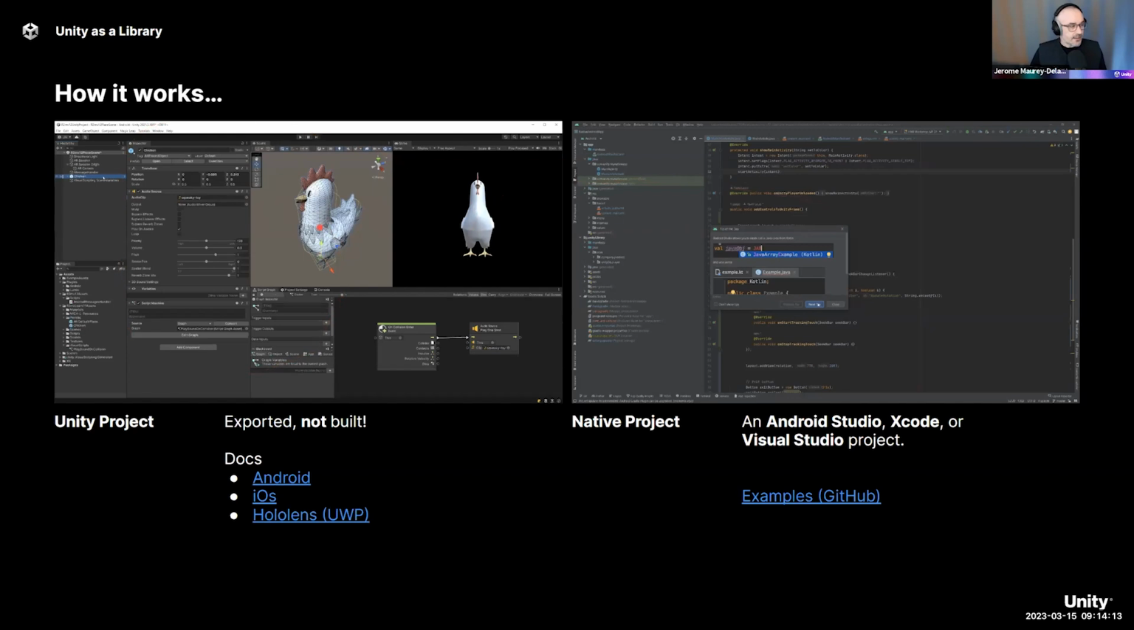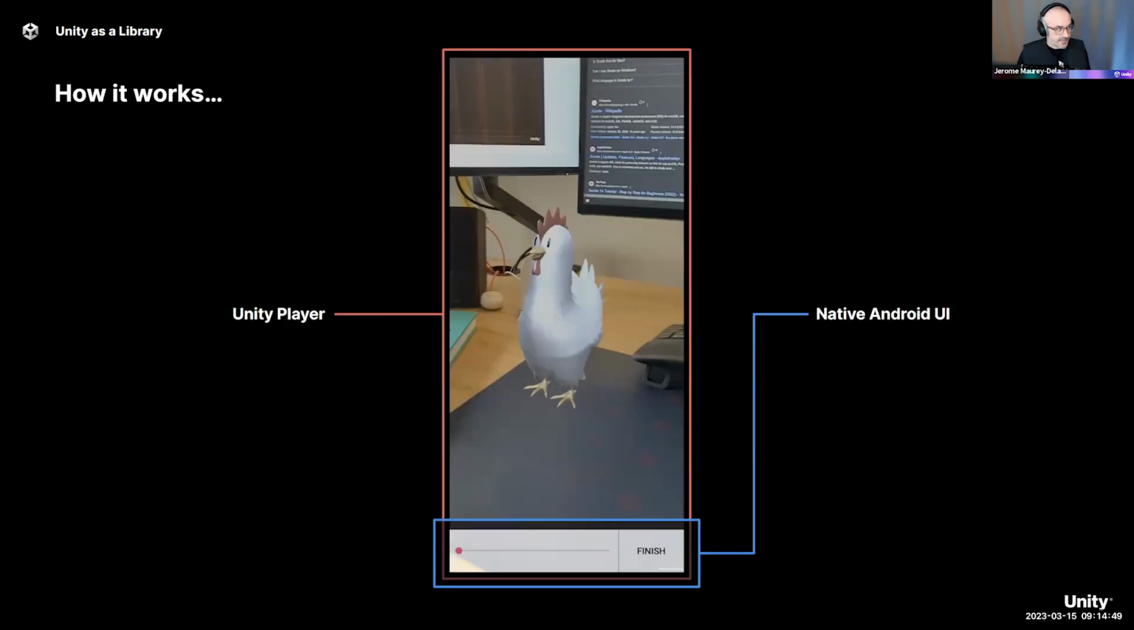But in this case here, how it works is you have a Unity project. And when you select to export an Android project versus build directly an APK, you export that project as a native project, and then you can include that project inside your native Android application. You can link to it and add it to your application. We have sample implementations of all of these available on GitHub, including a sample Unity project with a sample Android and iOS project inside the same repository. And under the hood, this is how it works.